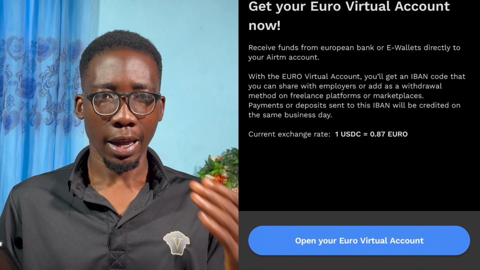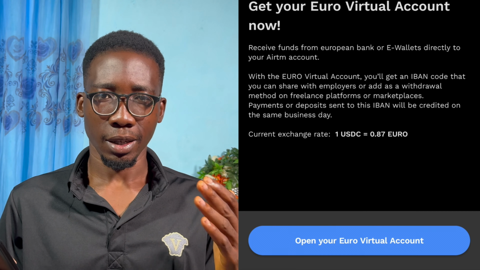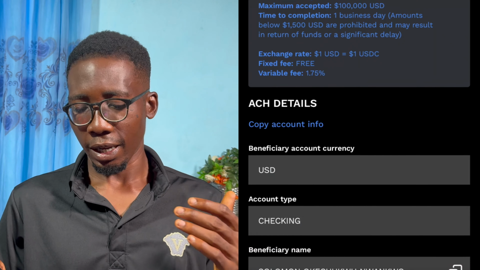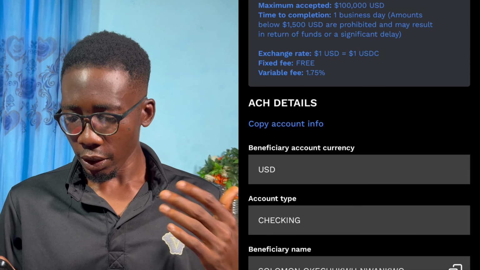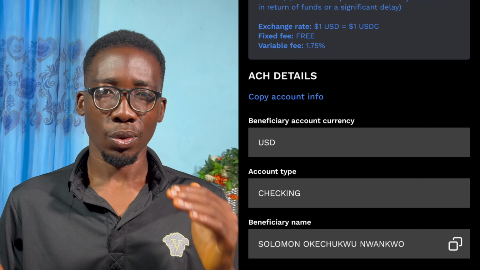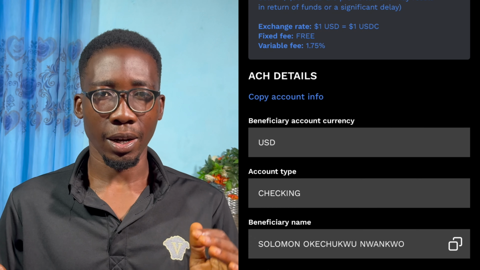Once you tap on it, Airtm will generate your US account details, including your account number, routing number, and bank name, just like it appears on this page. So as you can see, here are the details of the account. These details can be used to receive payment in USD just like a regular US bank.